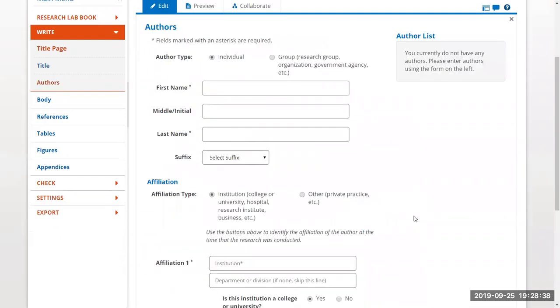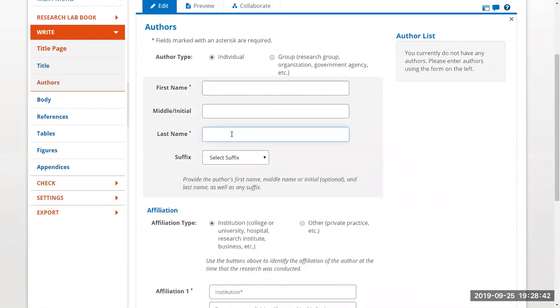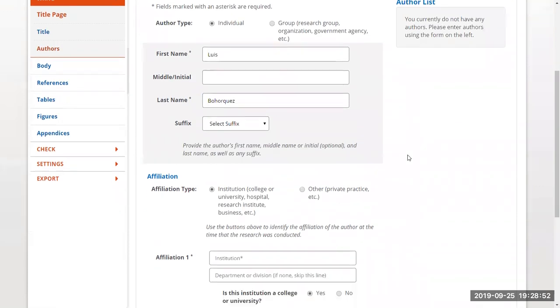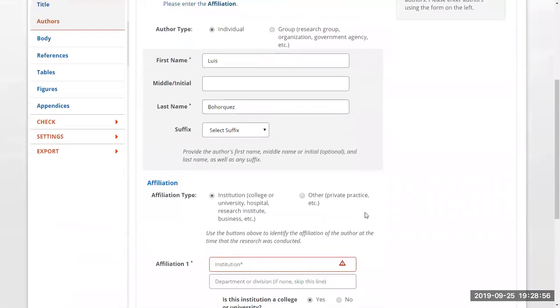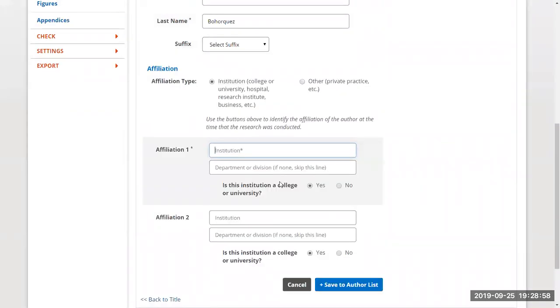You can also go into the author section and type in your first name and your last name, so they know who the paper is from, right? So I'm gonna do that here as well, and scroll down to the bottom and save author. So I have to do affiliation as well. I'm just gonna go with APA.